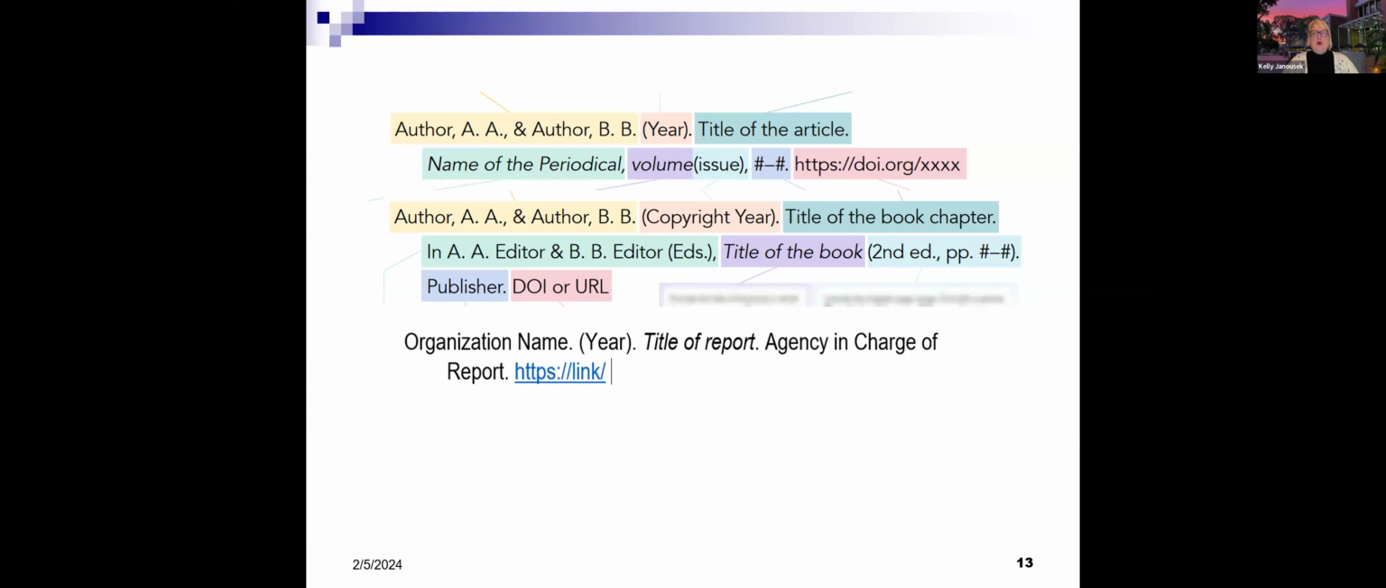Then I've mentioned DOIs a couple times, a digital object identifier. Scholarly articles will have a DOI. Trade and professional journals do not have DOIs. That's where you might use the link, the URL. And I'm going to show you how to make sure you're doing them correctly.